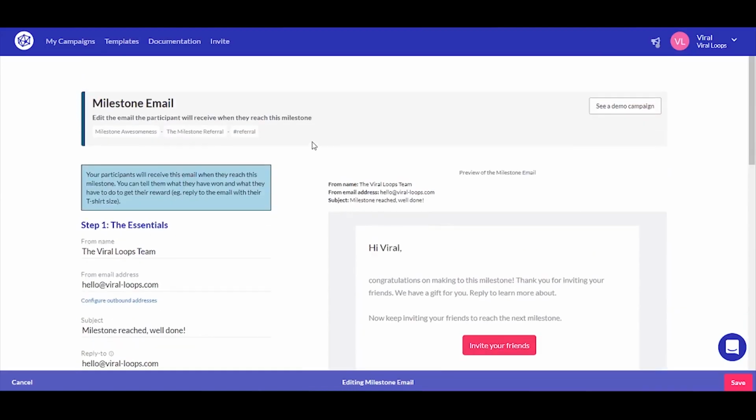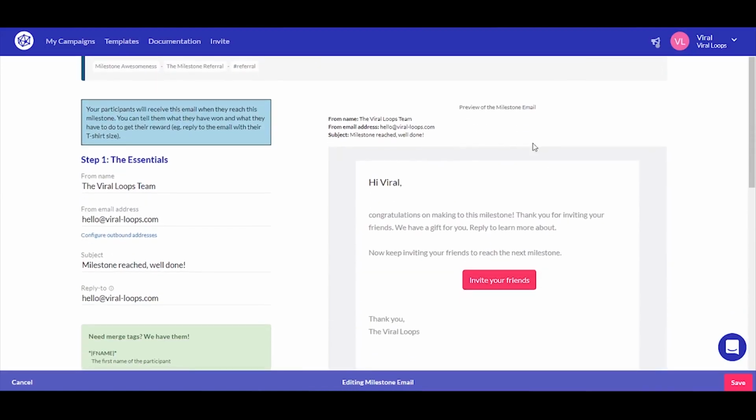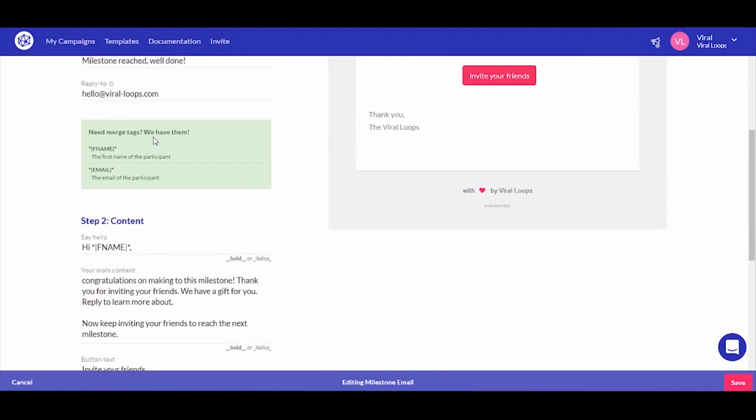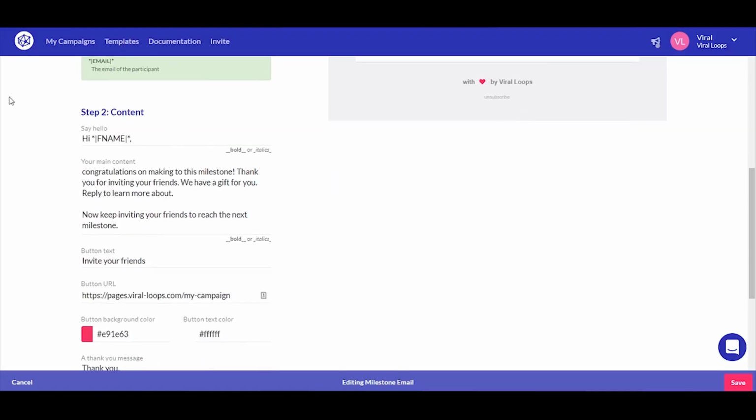And inside here you can see this is the email they will receive, and of course you can customize everything. You can change the from name of the email, the from email address, the subject, the reply to address. Also you can use some merge tags we have here for you for the main body of the email, which of course is also customizable.